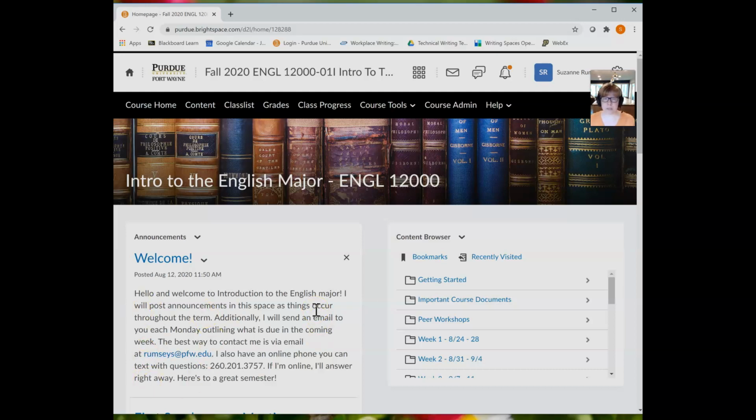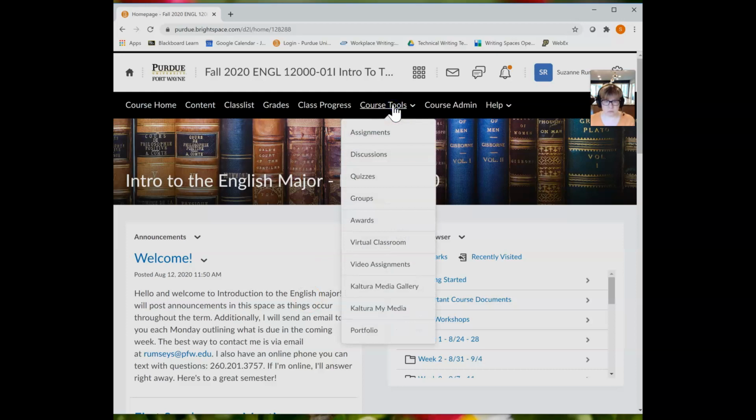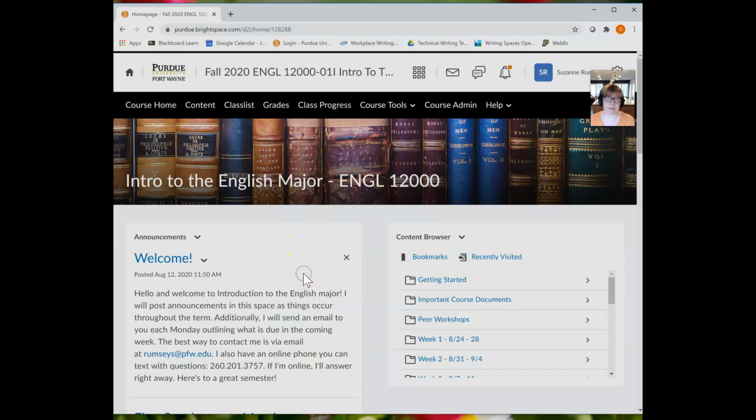As always, the best way to get a hold of me is to email me. I believe you can do that through here, maybe tools. No, I think if I go to class list, you could click on my name and it would enable you to do it. Again, I'm not going to do it here because I don't want to reveal who's in this class. But you can also just go to your student email account and email rumzys@pfw.edu.